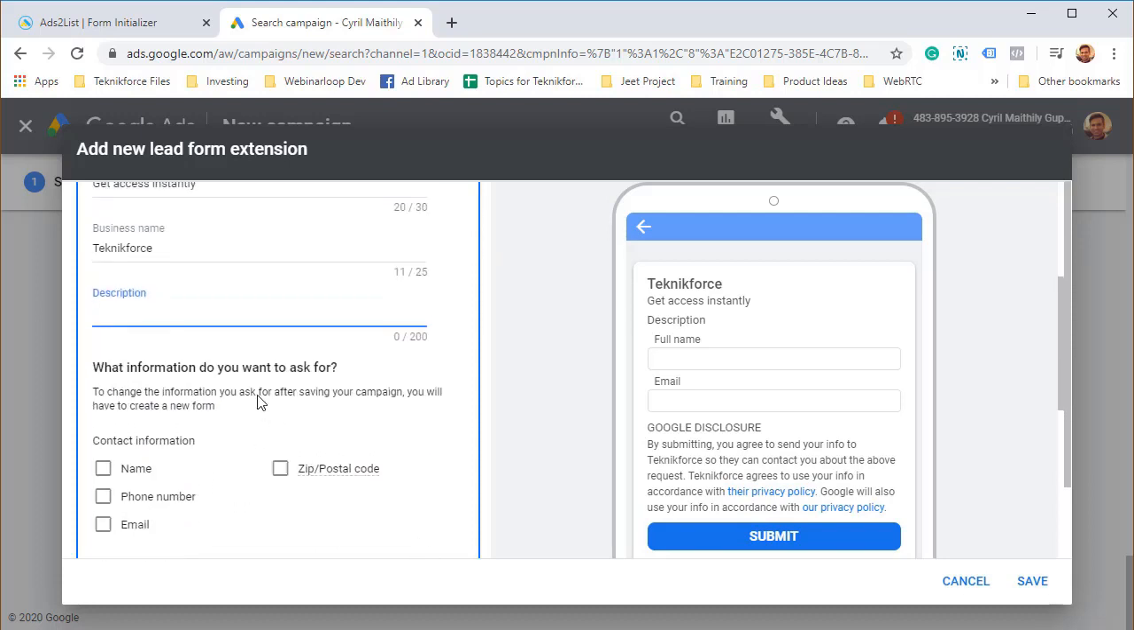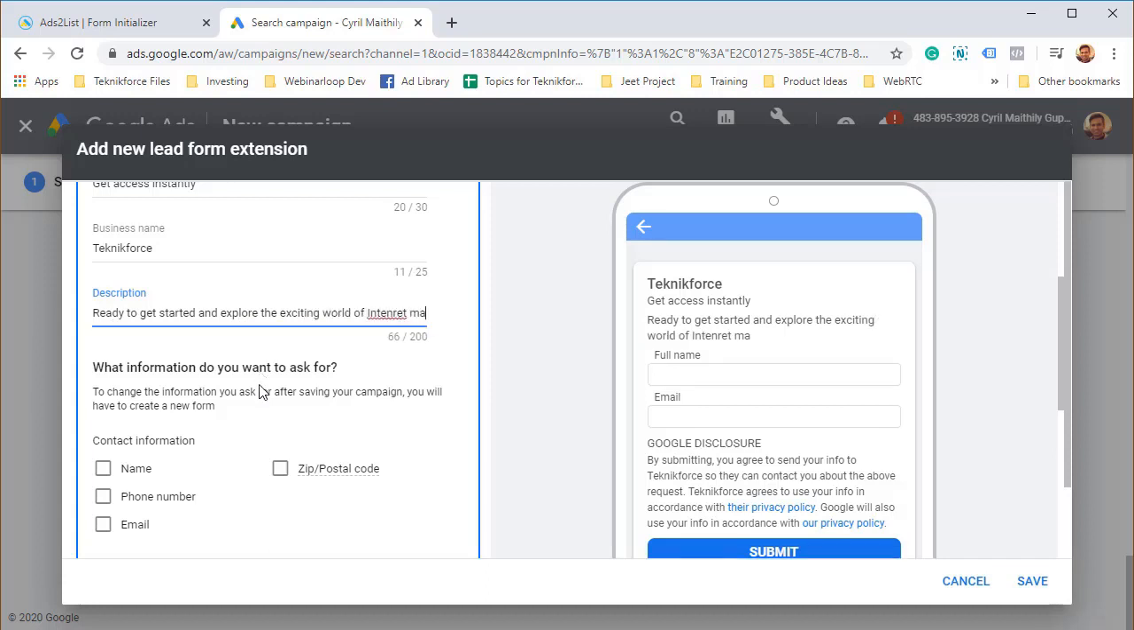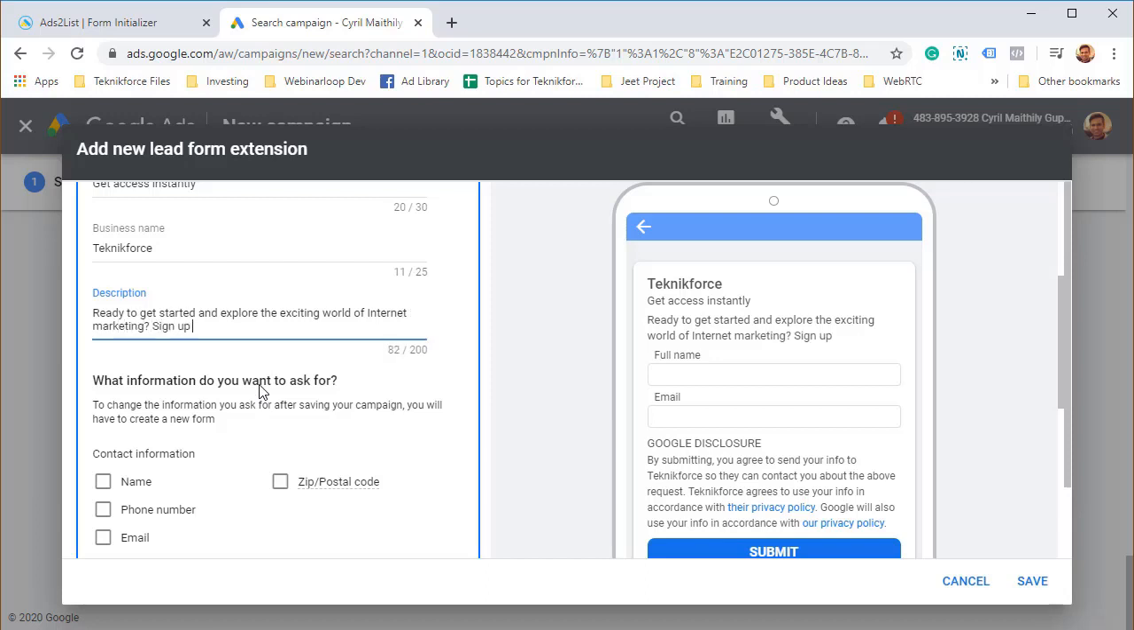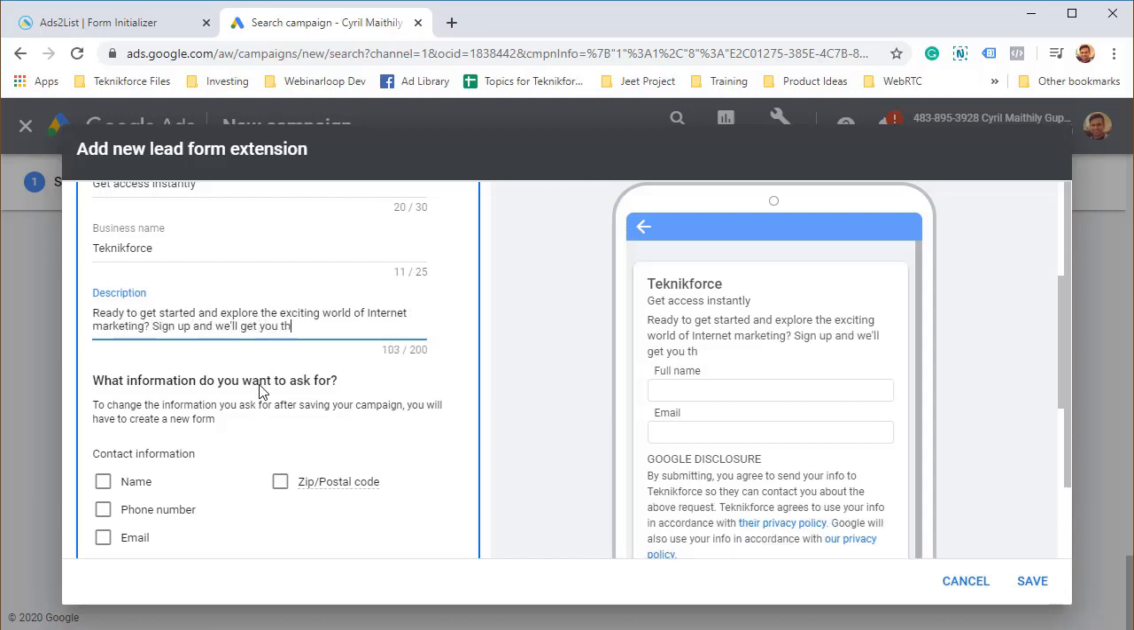And finally, the description. You got a lot more room over here, so we can play with this. We can put in some more information. "Ready to get started and explore the exciting world of internet marketing? Sign up and we will get you there instantly." Whatever, I just wrote it off my head, so not the best.